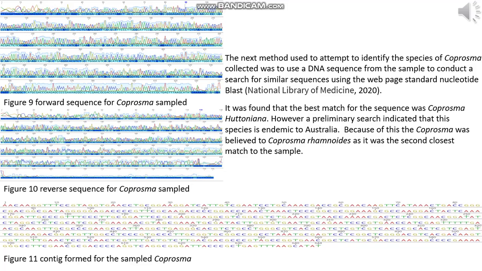However, a preliminary search indicated that this species is endemic to Australia. Because of this, the coprosma was believed to be Coprosma rhamnoides, as it was the second closest match to the sample.